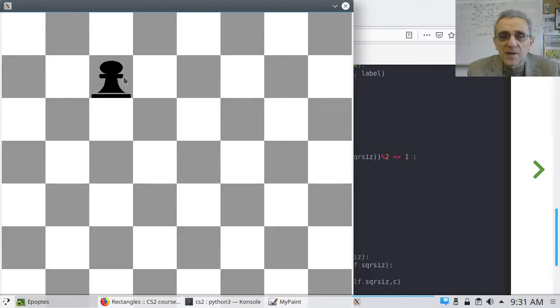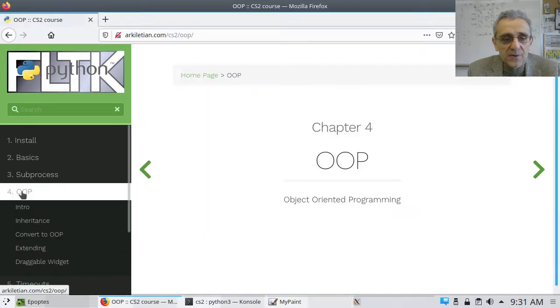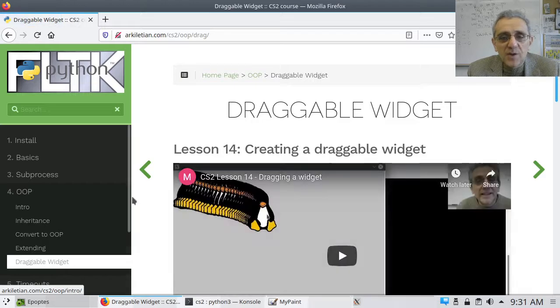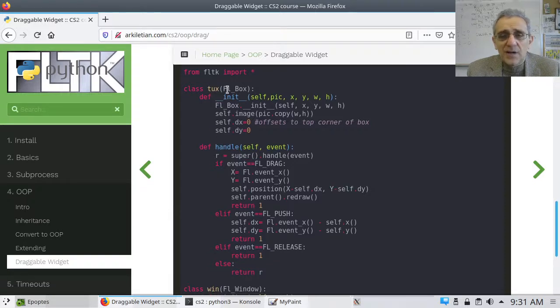Well, again, let's go back to the website and go to object-oriented programming, and look, the last one we did was a draggable widget. If you scroll down here, we had a class that we inherited from FLBox, and we ended up creating a handle such that the push event, which is clicking down, does something, and the drag event does something else. Essentially, it changes where the class is drawn, and in this case, it's the box. And the box has an image associated with it.